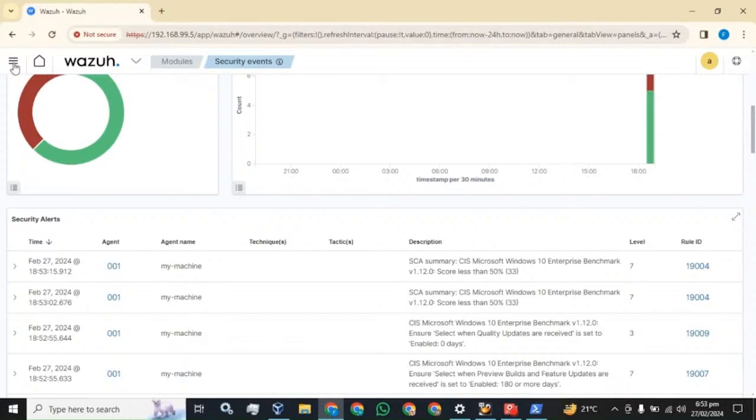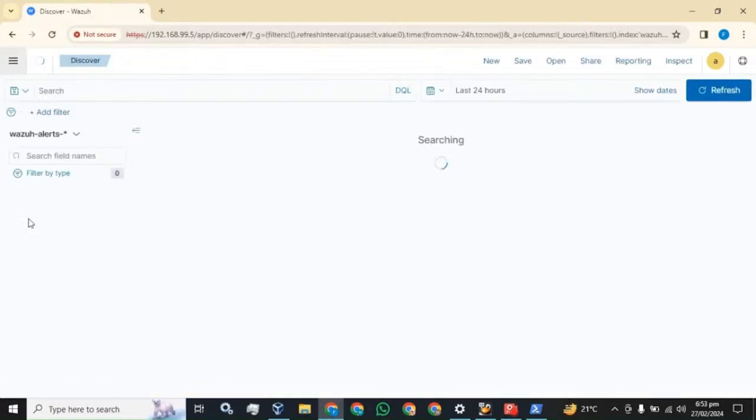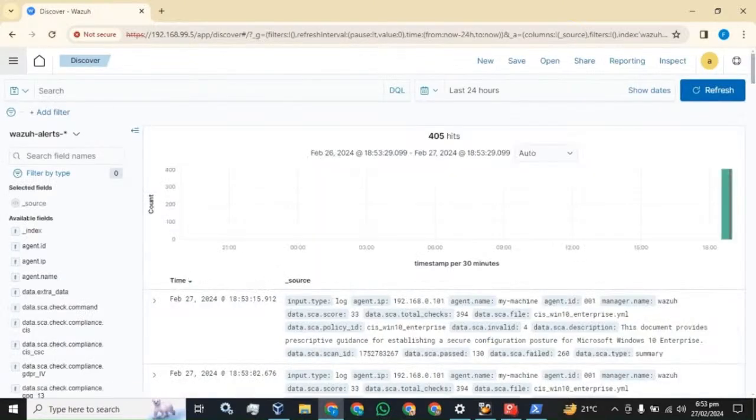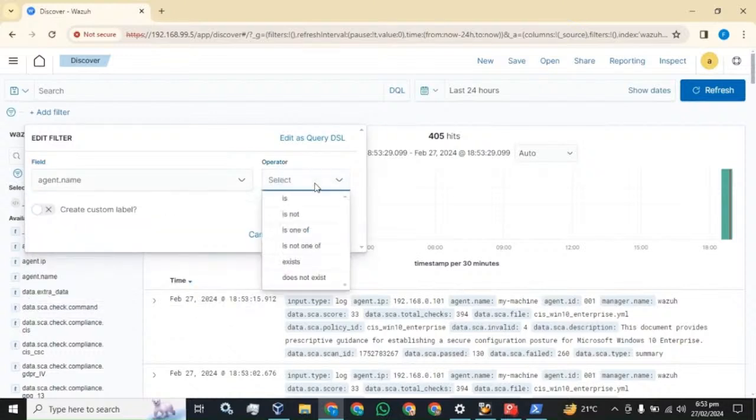You simply have to go to the main menu and click on the Discover button. I am going to select my agent by creating a filter. I will make another video on how you can create filters in Wazuh to read the logs for a particular agent or a particular event. You have to type the field, agent name. Operator is the condition.